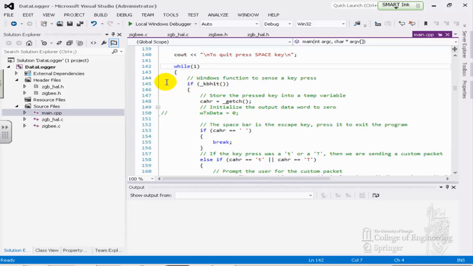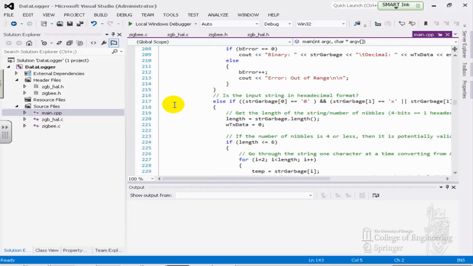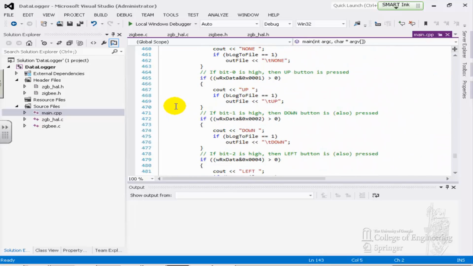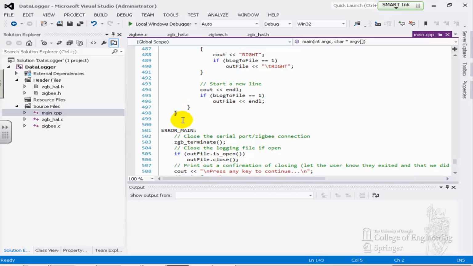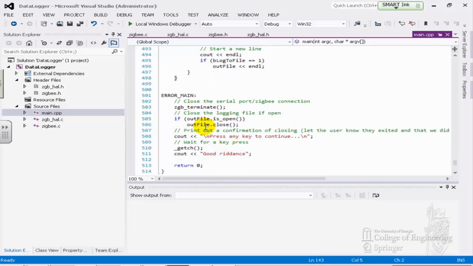You're going to go through this whole thing, and then it goes all the way down pretty far. So 143. Here we go, right here. It ends at 498. And you can see that this is a label, file 1 is label error main. So if something errors, it sends you here. Basically, you can see it closes the port. If the file is open, close it. Press any key to continue. Good, return 0.